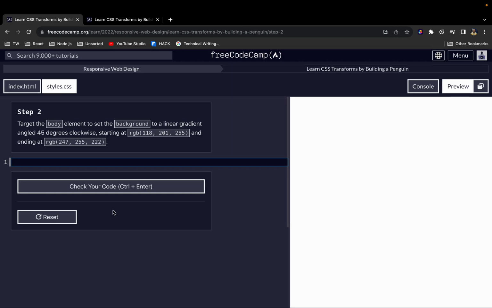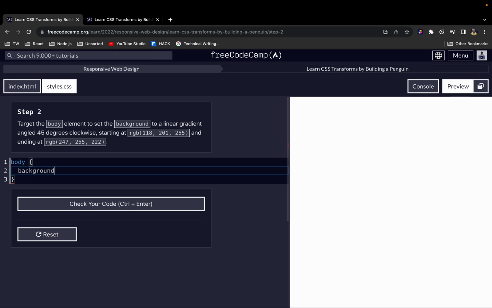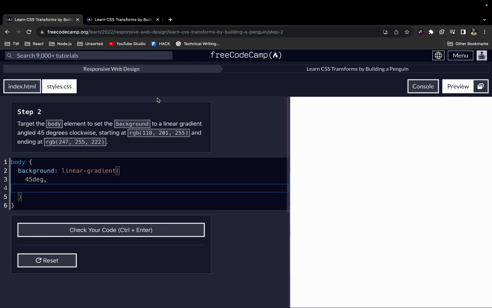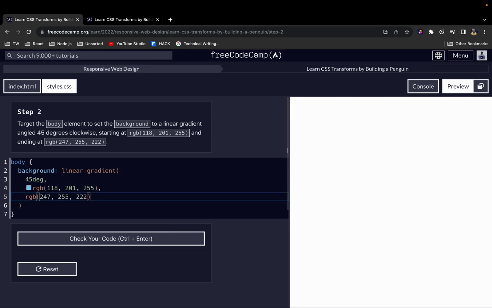All right, next up, we want to target the body element and set the background to a linear gradient. Okay, so the way we're going to do that is to first target the body element. Let's say background, and let's give it a value of linear gradient. Then we want to give it a value of 45 degrees, and then the first color is going to be this RGB value here. So I'm just going to copy it and paste it here like so, and then I will also copy this RGB value, which is going to be the second, and I'll paste it like so. All right, so as you can see, we have our gradient, and it moves at an angle of 45 degrees. So it starts from this corner here and moves all the way here.